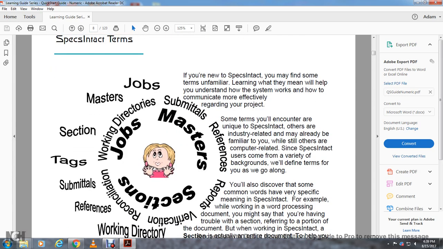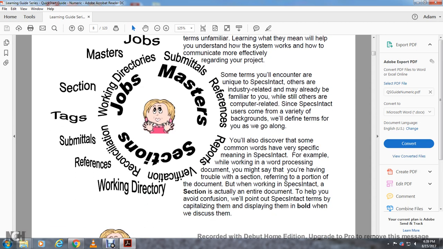If you're new to Specsintact, you may find some terms unfamiliar. Learning what they mean will help you understand how the system works and how to communicate more effectively regarding your project. Some terms you will encounter are unique to Specsintact, others are industry related. Many may already be familiar to you, while others are computer related. Since Specsintact users come from a variety of backgrounds, we define terms as we go along. You may also discover that some of the most common words have specific meanings within Specsintact. For example, while working with a word processing document, you might say that you're having trouble with a section, referring to a portion of the document, but when working with Specsintact, a section is actually an entire document.